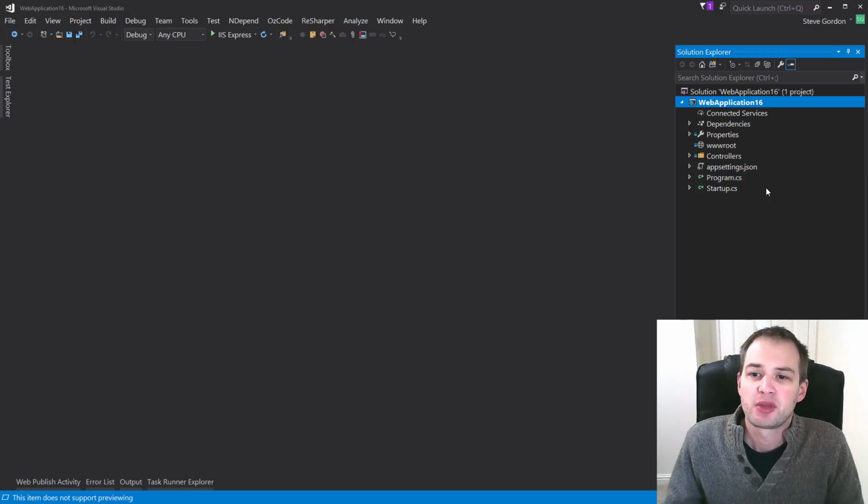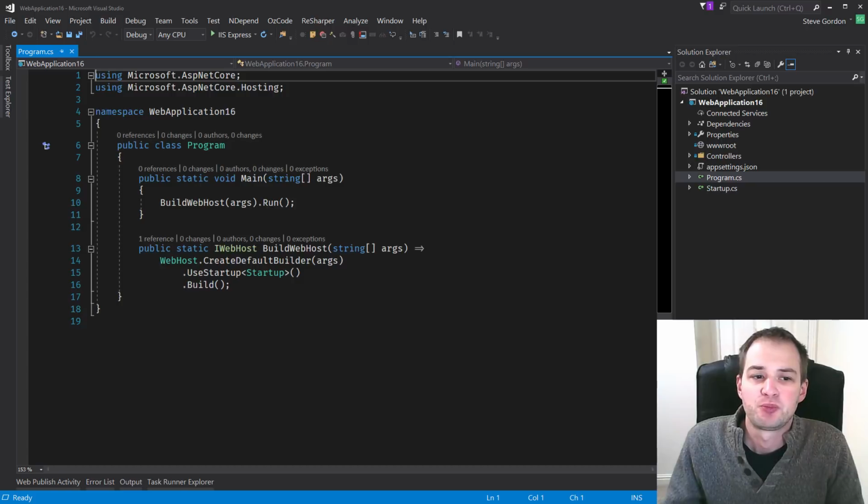I've got a basic web application here created using the API template, and if I open up Program.cs we'll take a look at what's in there. So you can see this is a Program class and it's got a static void main method, and this may seem familiar if you've used console applications in the past. Because ASP.NET Core applications are self-hosted and so really are just console applications. So the Core CLR is going to look for this signature of this static void main method and use that as the entry point into our application.